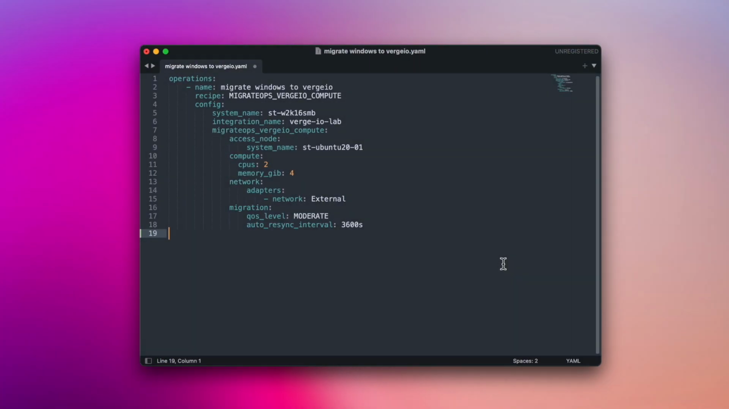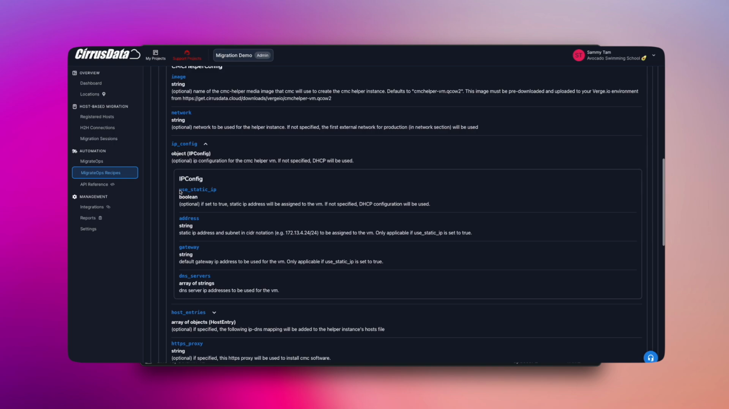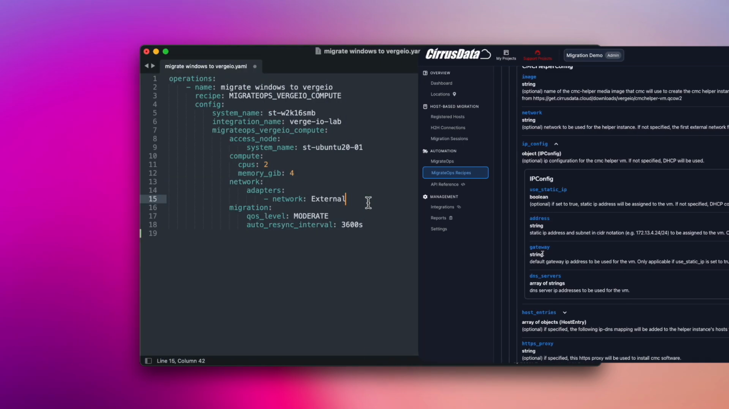Prepare your YAML file with all the necessary configuration fields, including the operation name, our recipe, system name, integration name, the access node, any specified compute configuration, and network settings. Most configuration fields are optional. CMC will automatically detect and configure settings based on your source VM. You only need to specify when you want to modify them in the destination VM.